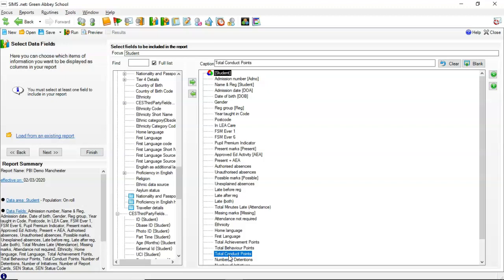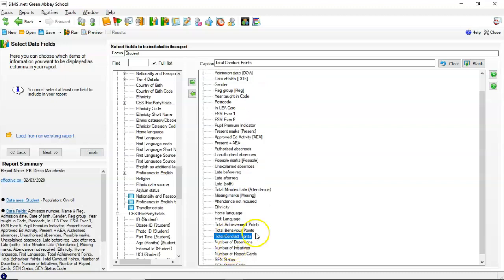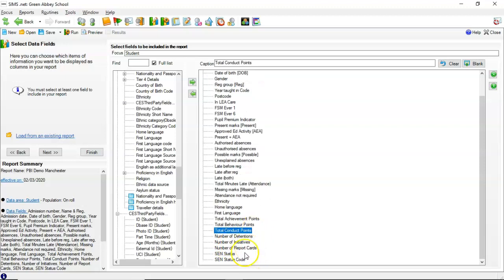Again, if you use the conduct system in Sims, not all schools do, but if you do, Sims will calculate for us the total number of achievement points for the academic year to date and the total number of behaviour points, again, for the academic year to date, and the number of detentions, initiatives and report cards recorded for that pupil. And then I've just finished off with the SEN status code.